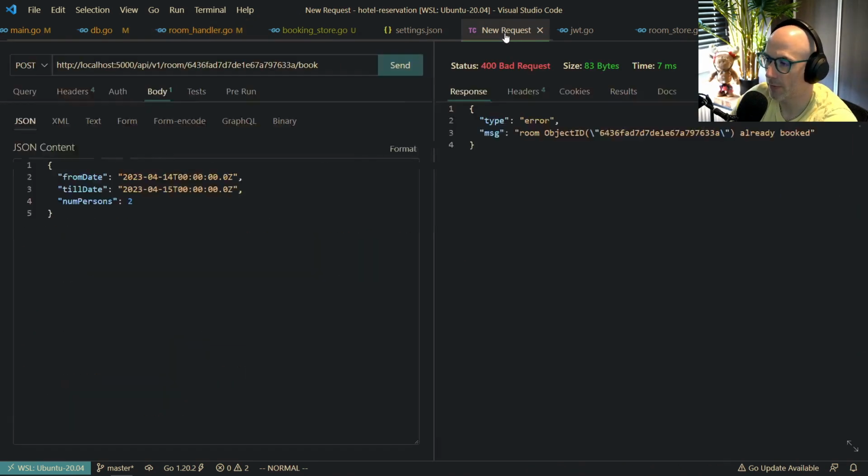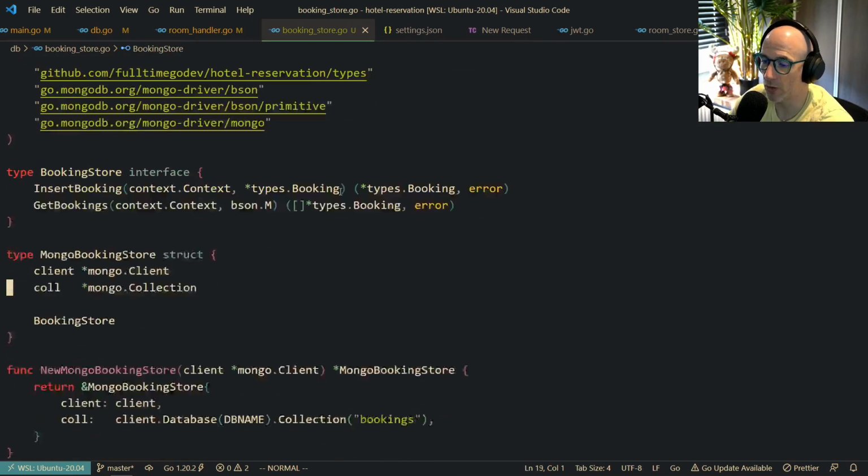Make run. Do it again. Boom. Right now, the room is already booked, right? Of course, you could make a booking response where you could say it's booked from this date to that date already, something like that. But at least we cannot book when it's already been booked.